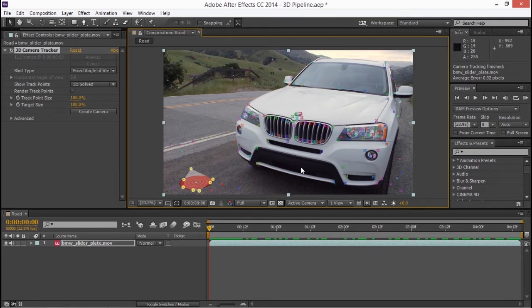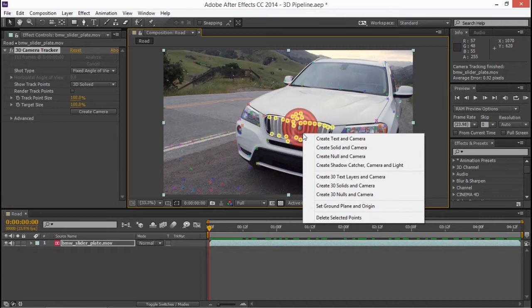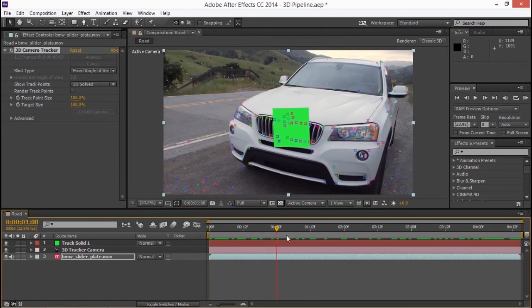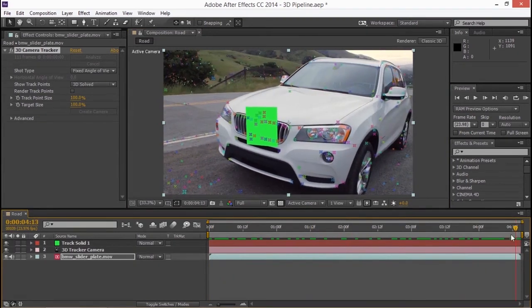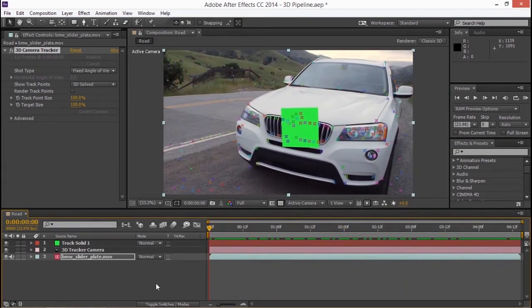The next thing I want to do is pick out this area at the front of the car. I don't need to get all of it, but I'm just going to get this area around the center of the grille that we can use as a reference. Once I've made my selection, I can right-click and choose Create Solid and Camera. This creates a solid in three-dimensional space, which is tracking the front of our car, and we're going to use that later in our 3D application.